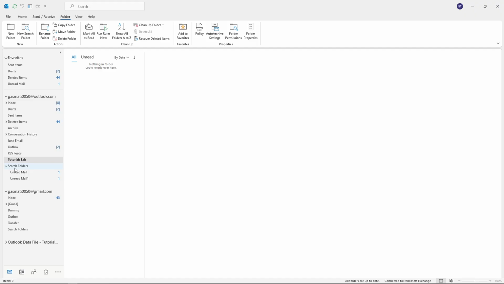You've successfully set up and used search folders in Microsoft Outlook, making it much easier to manage and organize your emails based on specific criteria.